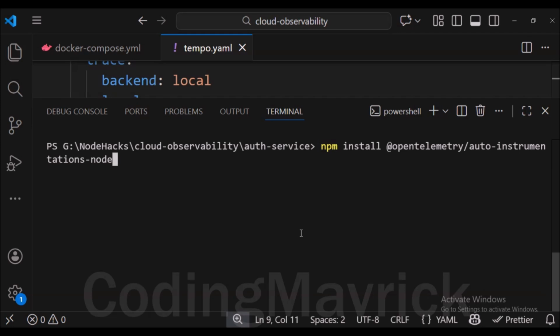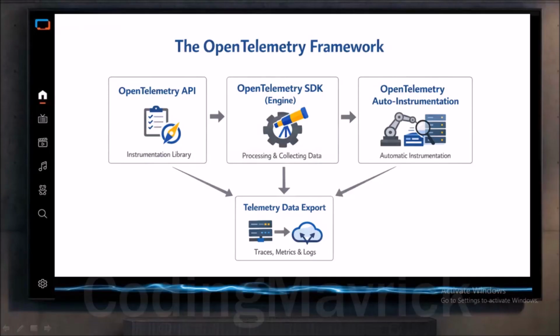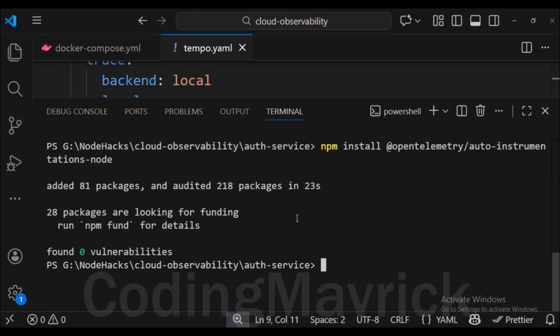Next, install OpenTelemetry auto instrumentation, which is used to auto trace HTTP requests and to send traces to Tempo. Viewers, we will use the command npm install @opentelemetry/auto-instrumentations-node. Viewers, these are the three necessary parts of OpenTelemetry framework.